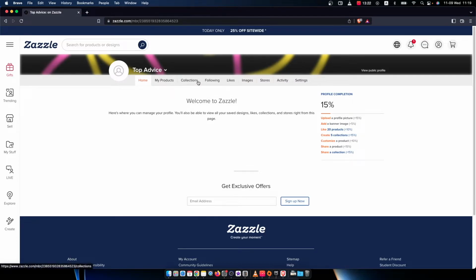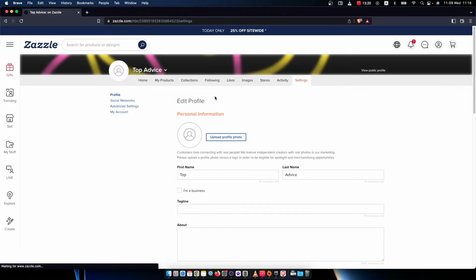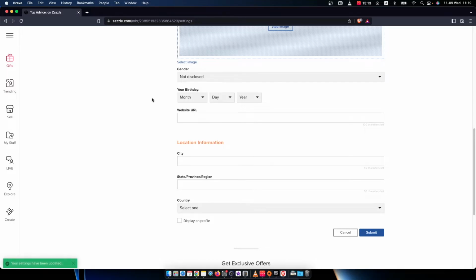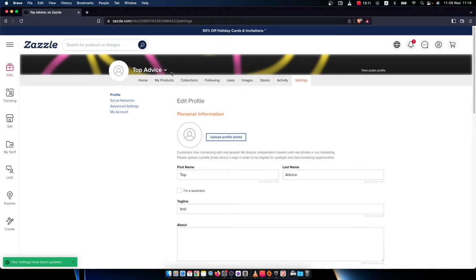And here you need to go to Settings, and here you can change your tagline. For example, let's make a test and press Submit. And you can also change your store tagline.